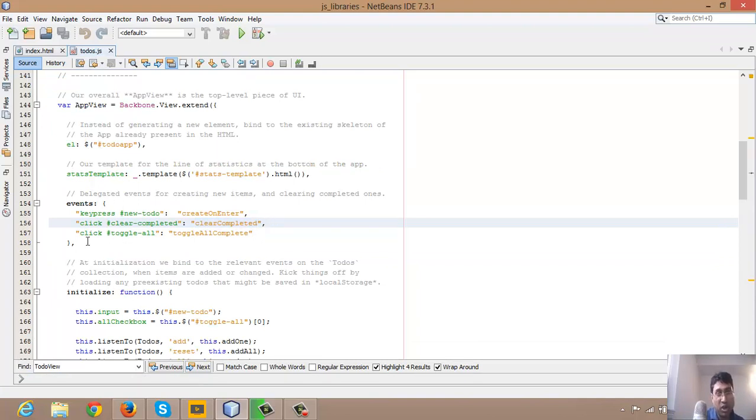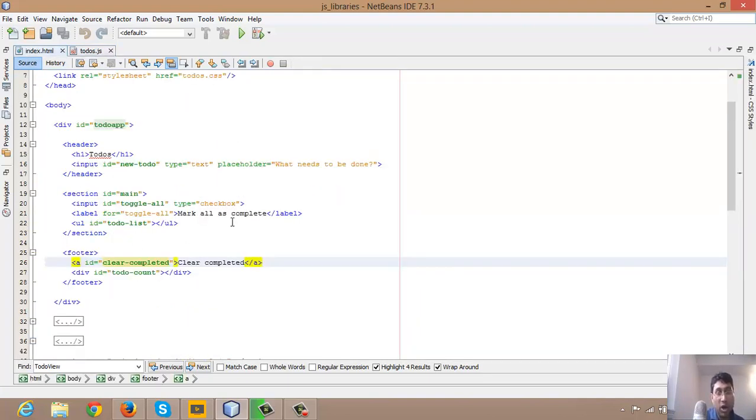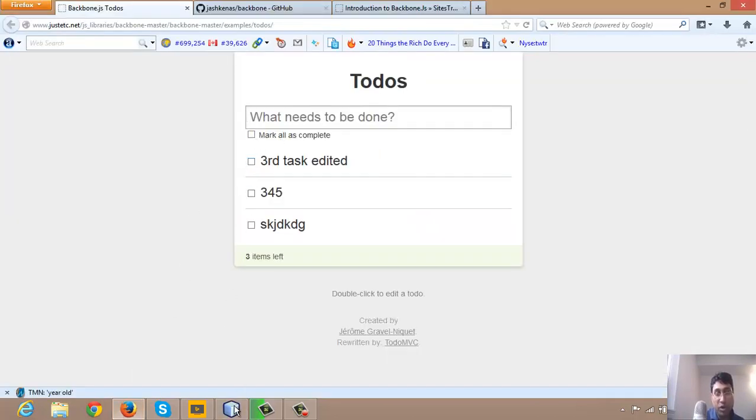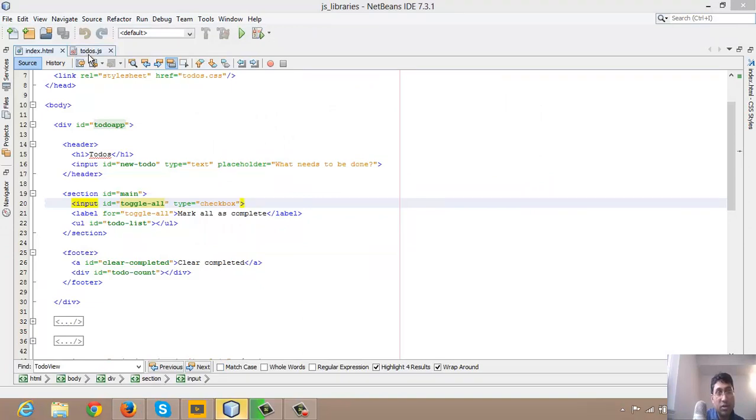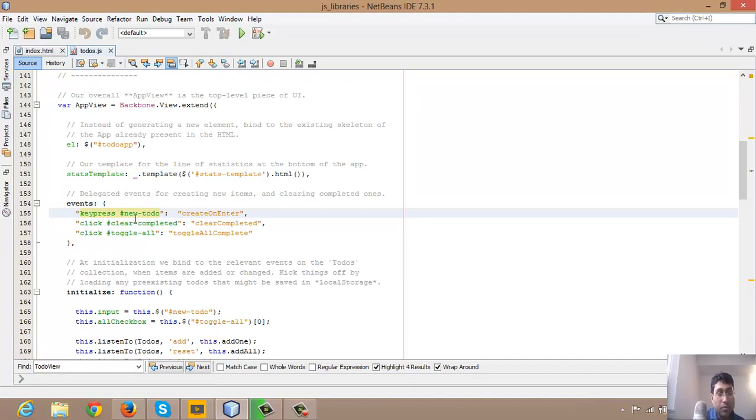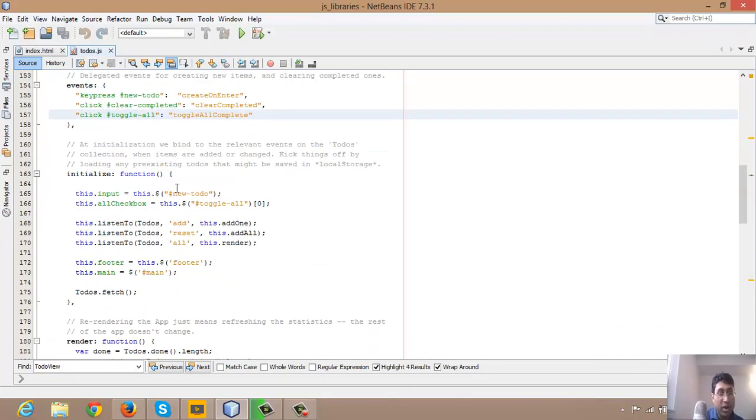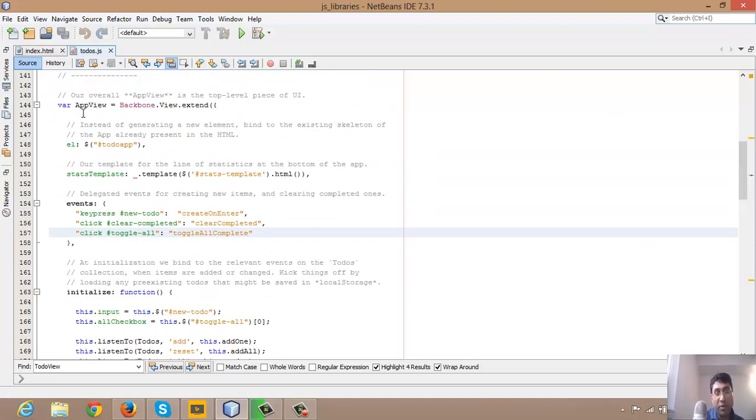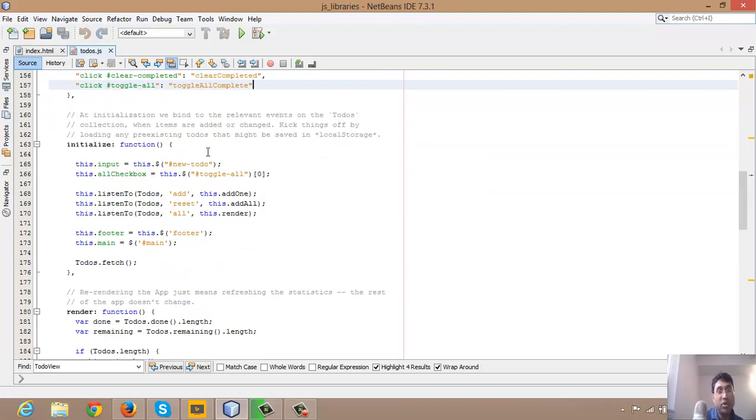It is defined in this view somewhere. Toggle all is the mark all checkbox here. If we click on this, what we are defining here is the toggle all complete function. Then there is initialize: when this view is created, this initialize function will be called, and in this initialize function we are defining a JavaScript or Backbone.js variable for two different controls.